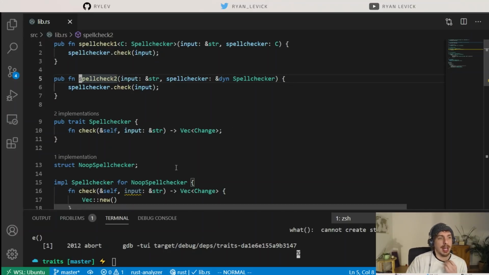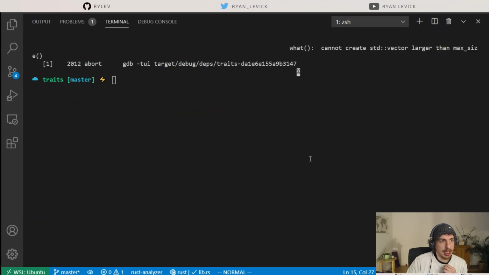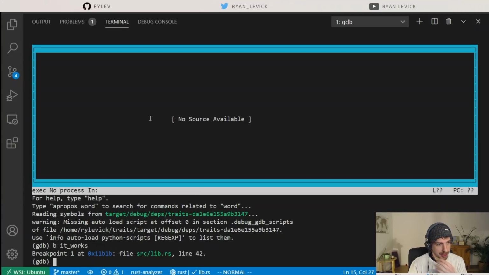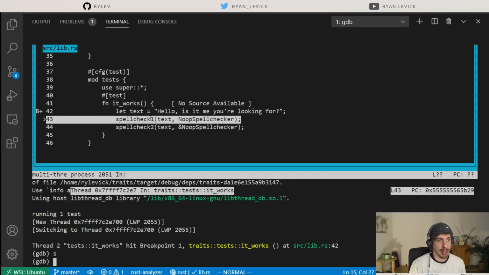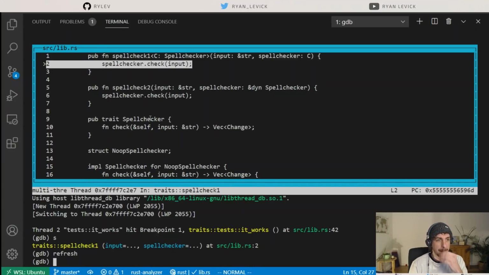The last thing that I wanted to show you that's also interesting. Let's go back here. Oh, and it looks like I totally screwed up the GDB here. That's fine. If we set a breakpoint again at it works, I just want to look again at the static dispatch that we had before. Let's go ahead and run this. We want to step here, and then step again, and we need to refresh this so that you can see it.